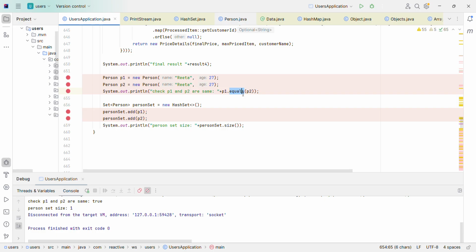Why does that contract come into the picture? For normal non-collection objects, hashCode is not required, because the equals method will compare the data automatically and return the result. Suppose you are going with the collection concept. Let's say I have a person set, and I have added person set dot add p1 and person set dot add p2. Here we have both data the same, the person name and age both are the same.